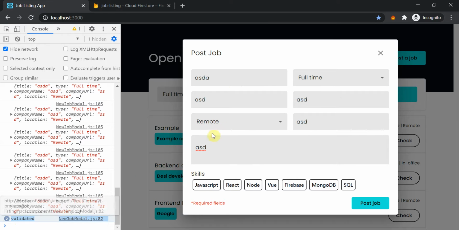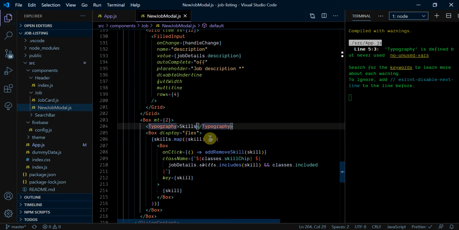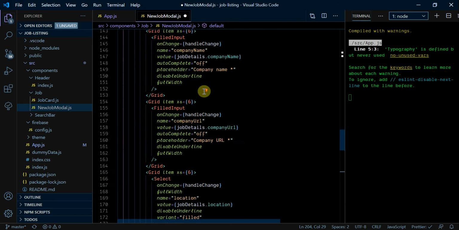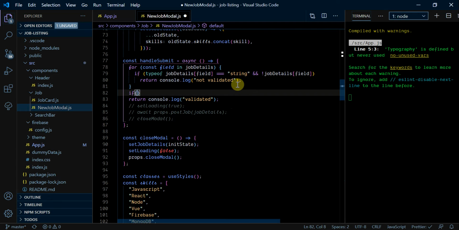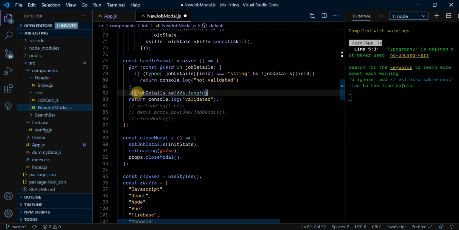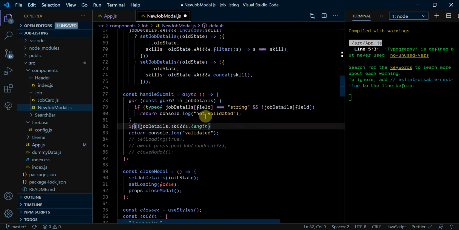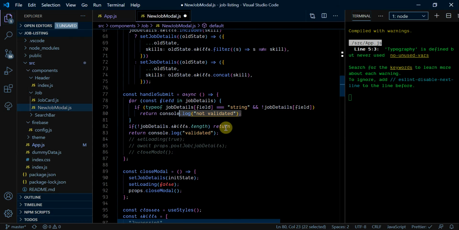Now apart from the input fields, we also need the user to select some skills as well, and we can add that star to the skills over here by going at skills and adding in a star. And when we are submitting the form, we can add an if statement to check if job details skills length is 0, meaning there is nothing in the array, then we can return the function again, and we can remove this console and just return the function over here.